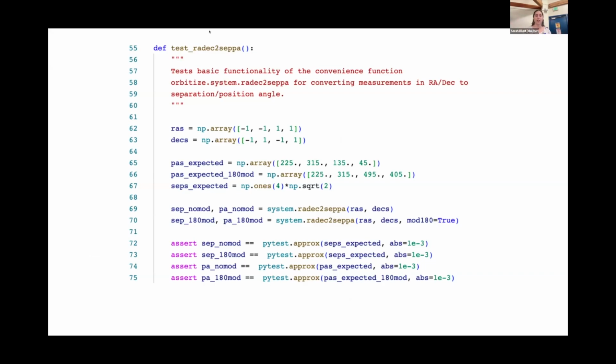So what we're doing here is inputting a set of right ascension and declination values, so like x and y values. And you can see that each one of these x and y values are in each of the 4 quadrants. So we've got 1, 1, -1, 1, -1, -1, and 1, -1. Then I'm putting in the expected outputs, the expected position angles, and the expected separations.